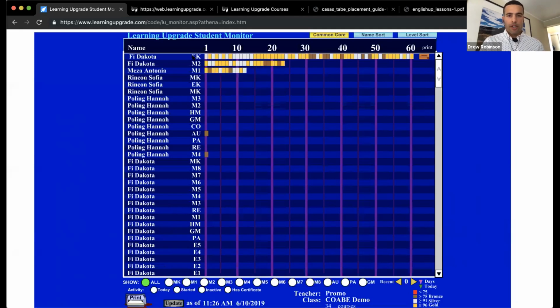So this first one here for English Kindergarten is a good example. As I mentioned earlier, and we talked about in our first training, every single one of the Learning Upgrade courses has 60 lessons. So you'll see those from 1 to 60. And each one of these lessons, they start on 1, and then to move from one lesson to the next, they need 75% or better. So if they get 75 to 89, they're going to get a bronze. If they get 90 up to 94, they'll get a silver. And then from 95 to 100, they're going to get a gold.